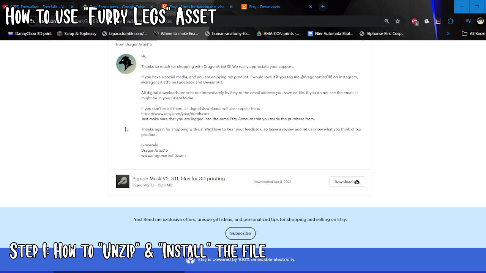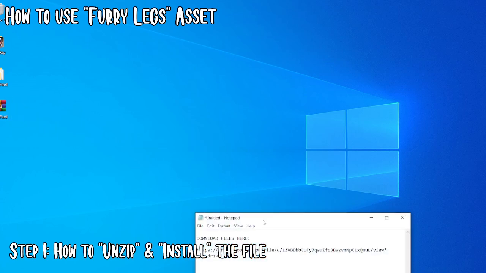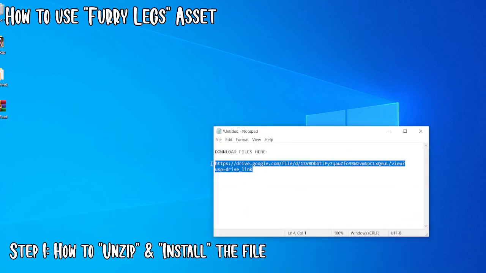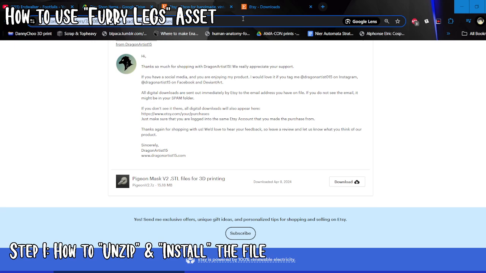So I'm going to show you as if it were a text document. So if the file was more than, say, 20 megabytes. But if it wasn't, you would just download here, and then you would have your zip file. But if it's large and you're given a text file instead, you'll get a .txt file that you can open in Notepad. You'll just copy and paste the Google Drive link into your internet browser.